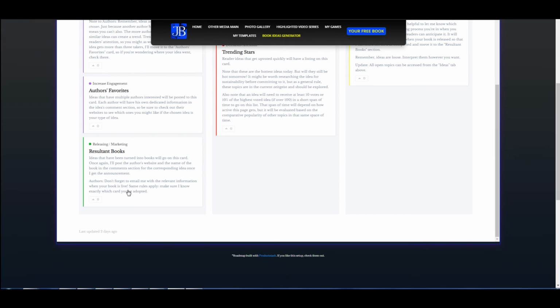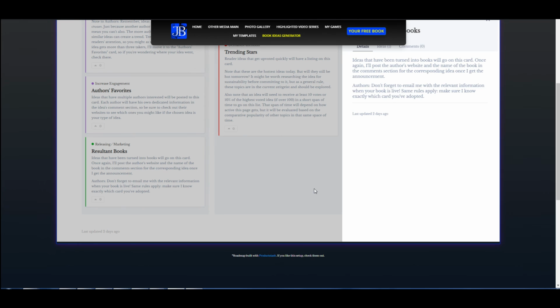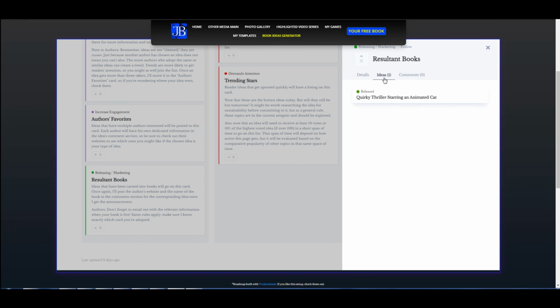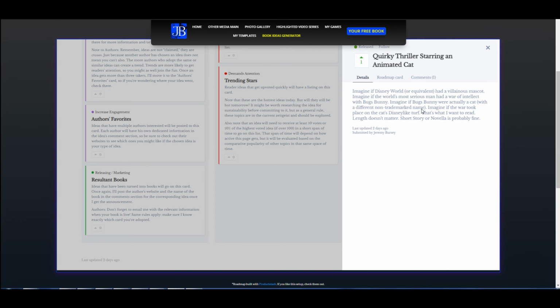And then finally, resultant books are the ones that actually have been produced. And so I'll typically retire a card. I'm leaving amusement open for now. This is the Quirky Thriller Star Animated Cat. It's based on a book that I actually have out. I'm leaving it here open for now just to make sure you guys have something to look at, so you can kind of see what the whole thing is about. But typically a book that actually gets produced and I find out, I'll retire that idea.